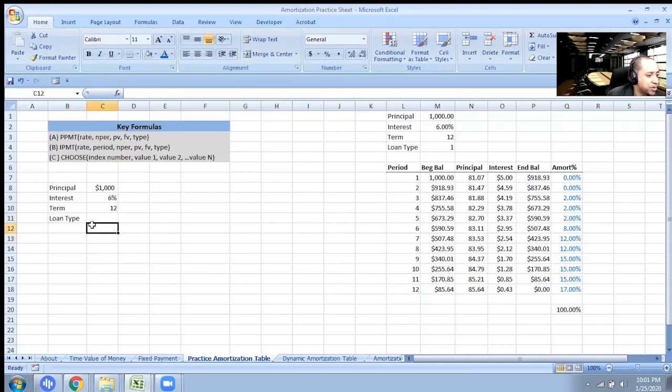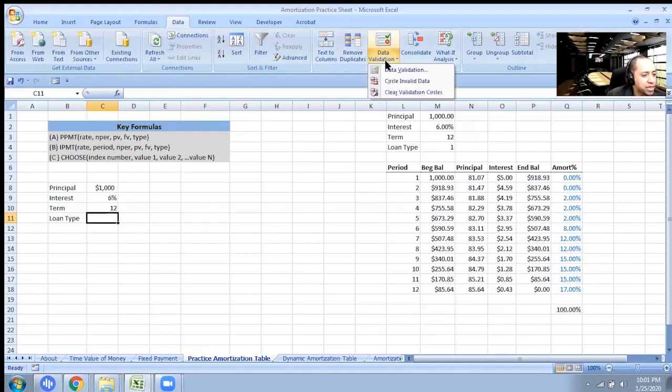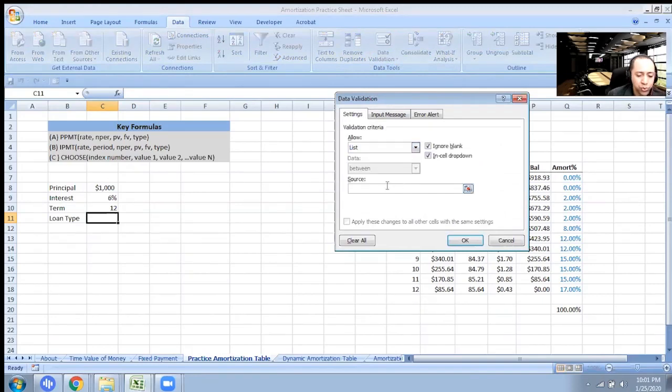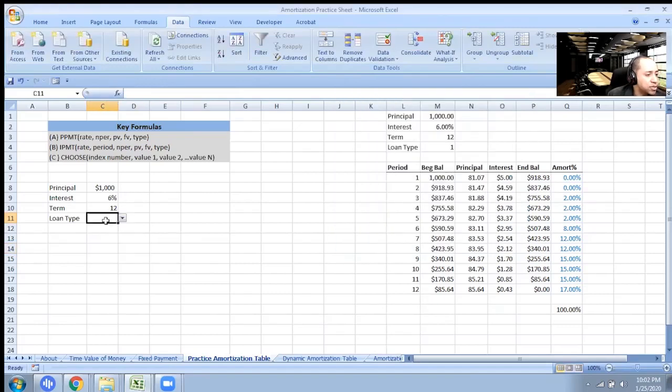Now for this loan type, what we're going to do is create a little drop-down menu. So if you select cell C11, and then go to data, and then data validation here, and then we select list, and then source, and in that source box you type in 1, 2, 3. Now what this is going to do is create a drop-down menu. And this drop-down menu is going to have 1, 2, and 3. And this 1, 2, and 3 is basically going to be our loan type.